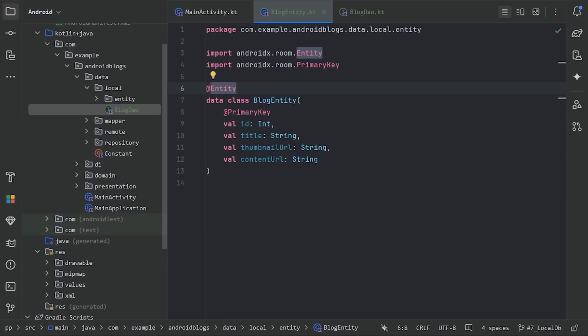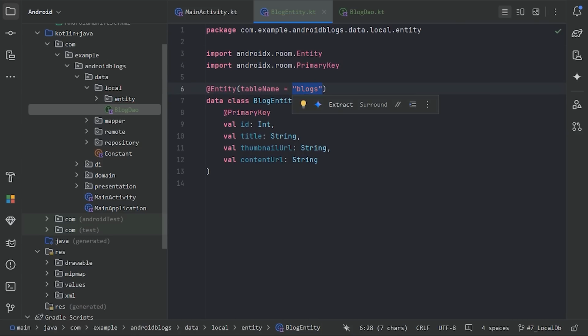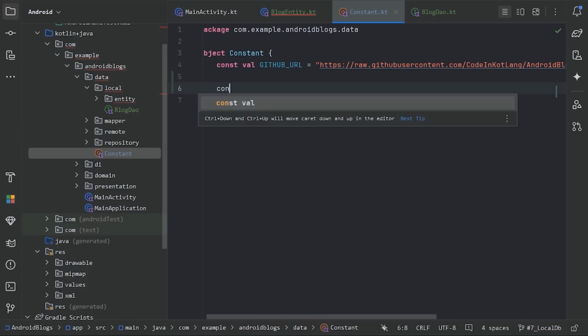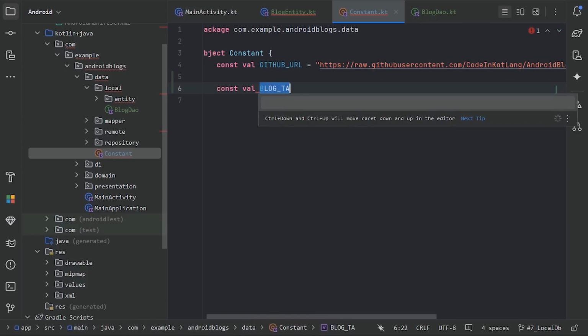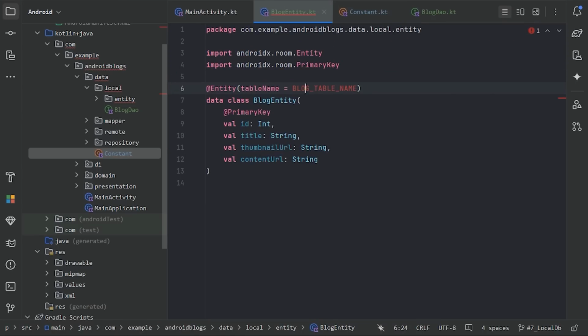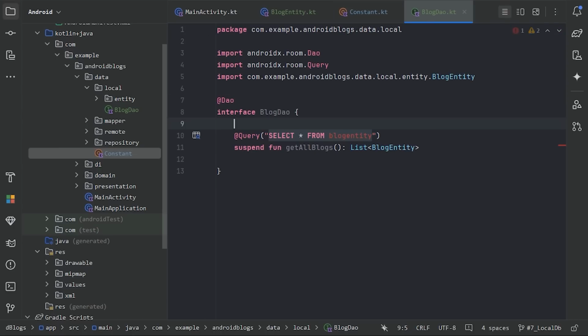This is because we have not specified the name of this table. So in this Entity annotation, we have one parameter with the name tableName, and let's use blogs. And rather than providing it like this, let's go to our constant object and create one more constant and use this constant in our entity. Now in our DAO, here we will say you need to select everything from our blogs table.